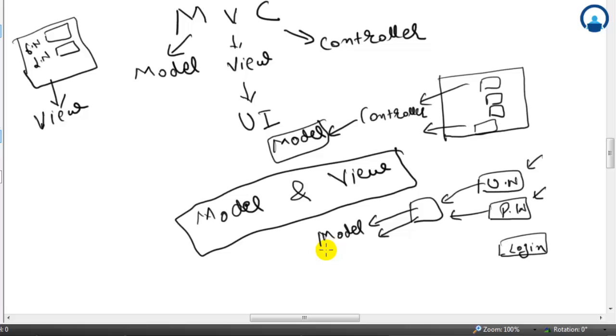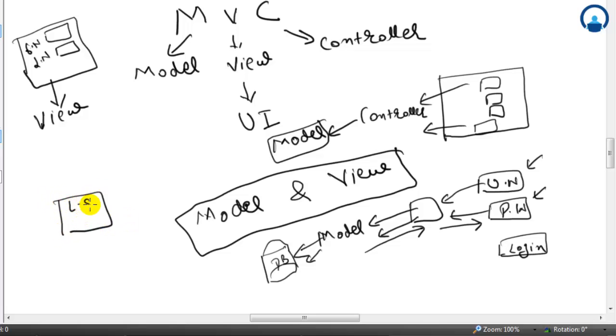The model in turn will check from a DB typically. It will compare the input values, and if the username and password are correct, it will pass the appropriate response to the controller, and the controller will show the appropriate UI page. If your username and password are correct, you will get a login success UI. If your username and password are incorrect, you will get an invalid login UI page. So this is a typical model, view and controller architecture.